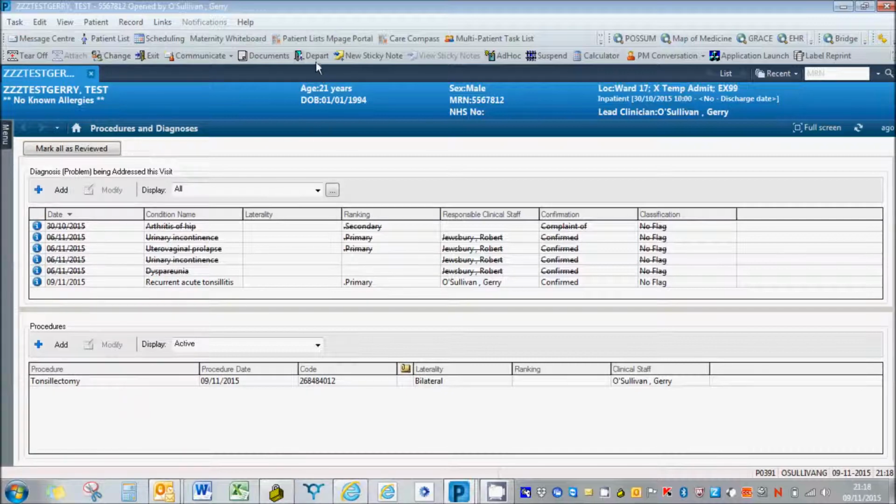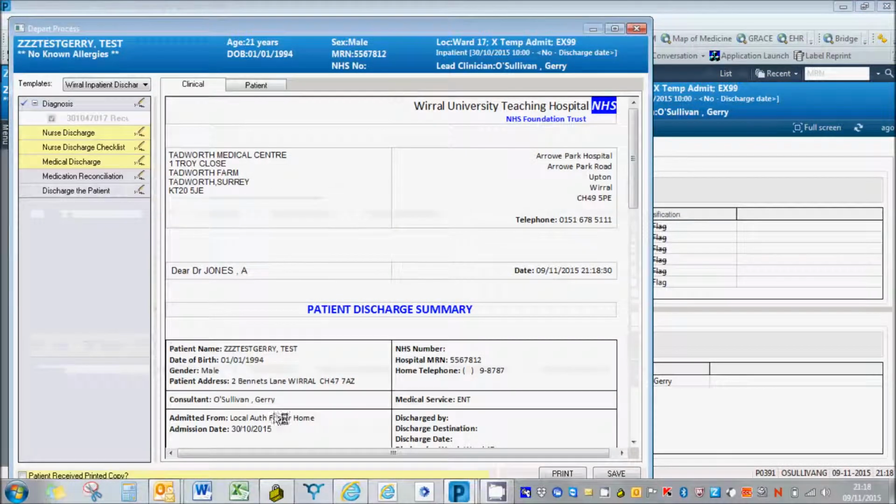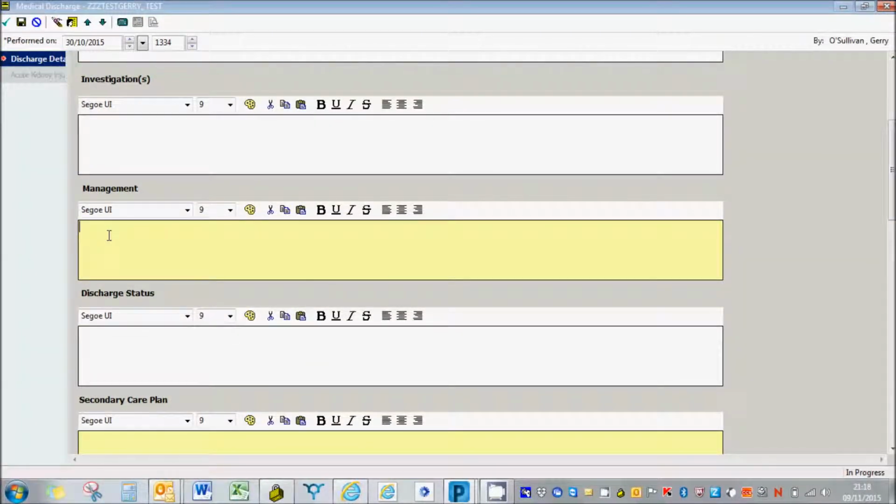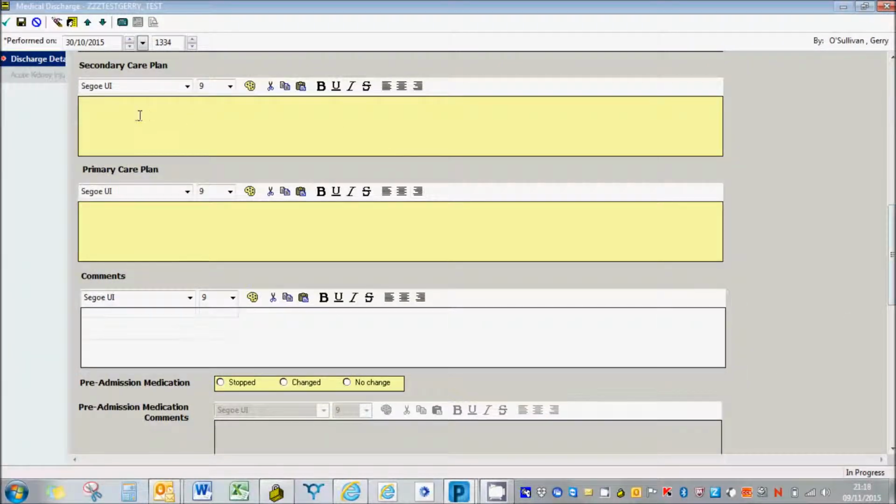Next thing I need to do now is go to the depart process. I'm now going to do the medical part of the discharge. I'm going to go down to the compulsory fields, first of which is management. There is no secondary care plan. And the primary care plan is nil.